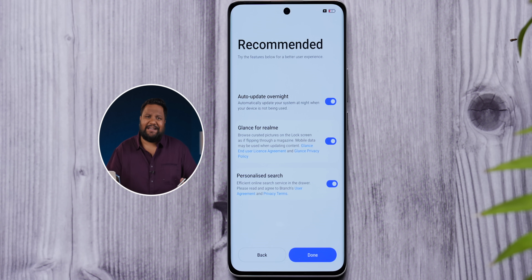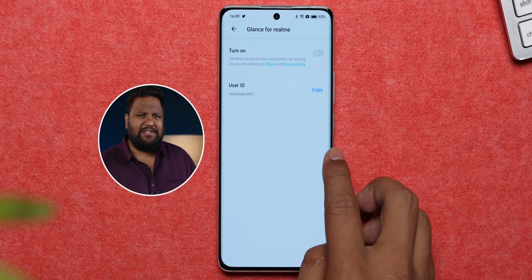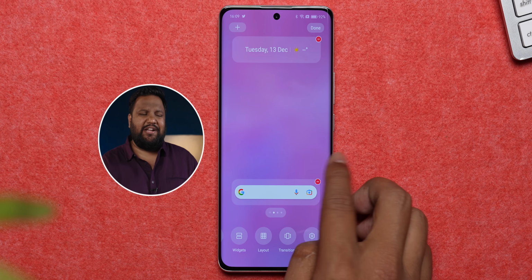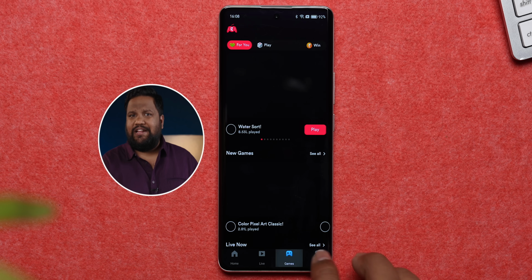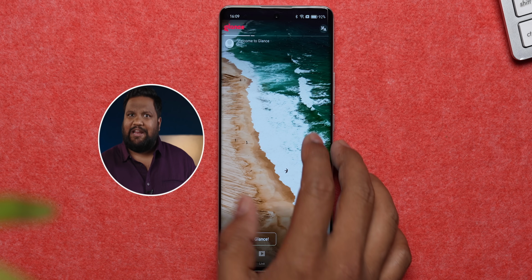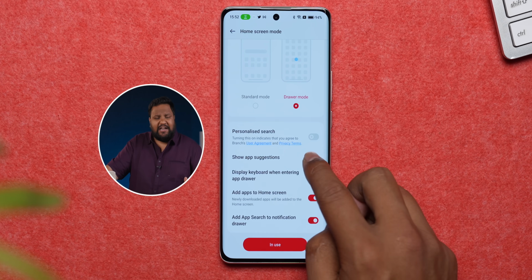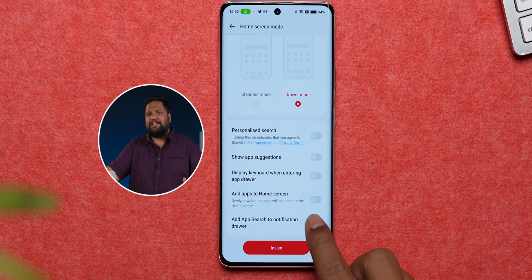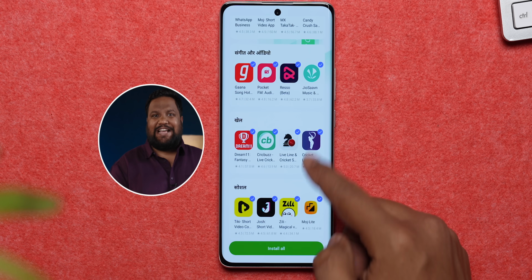Now coming to the recommended page, and this one has glance and personalized search ticked by default. Now I would suggest that you switch off glance because it's a lock screen wallpaper recommendation engine. It just keeps recommending stuff, and it's on your lock screen, so it's not very private either. So I don't think it's useful for anybody, and if you care for your privacy even a little bit, switch it off. And definitely switch off personalized search, because what this does is Realme has actually partnered with a company called Branch Metrics to sort of give you personalized search results like the name suggests. So it basically tracks your usage and recommends apps accordingly.